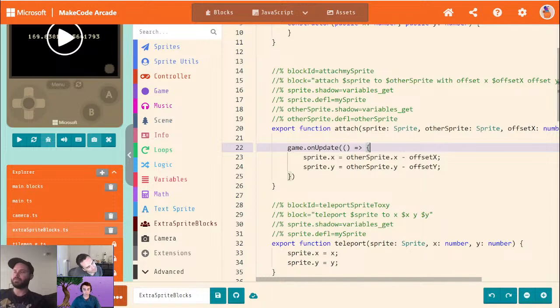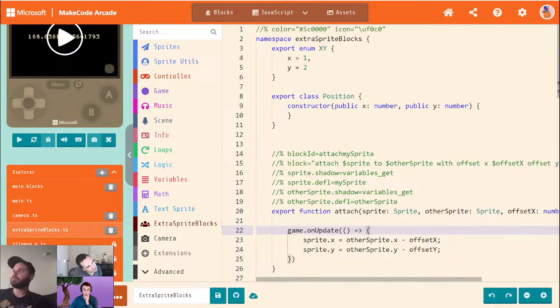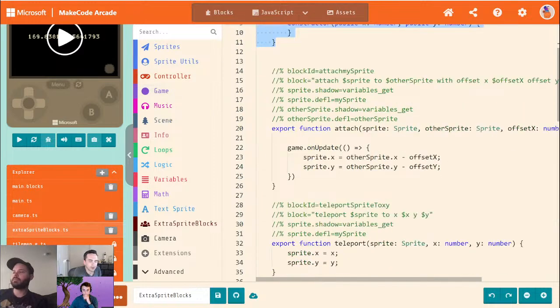Did I see the positions declared at the top? We added those to sprite utils, right? Positions right here, Position class. Yes, there is a Position class in sprite util. Yeah. Okay.